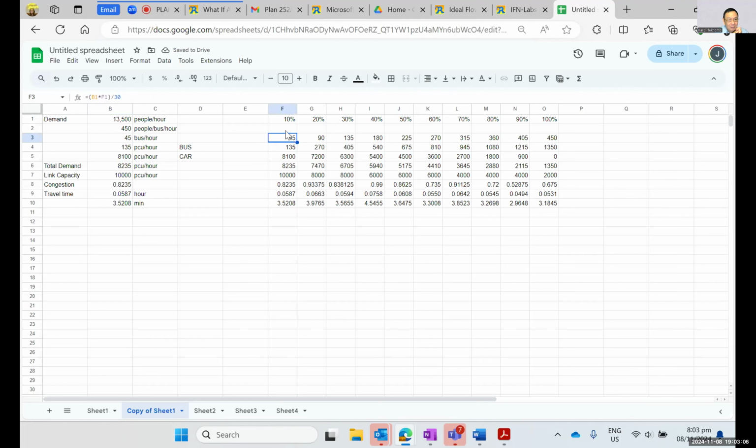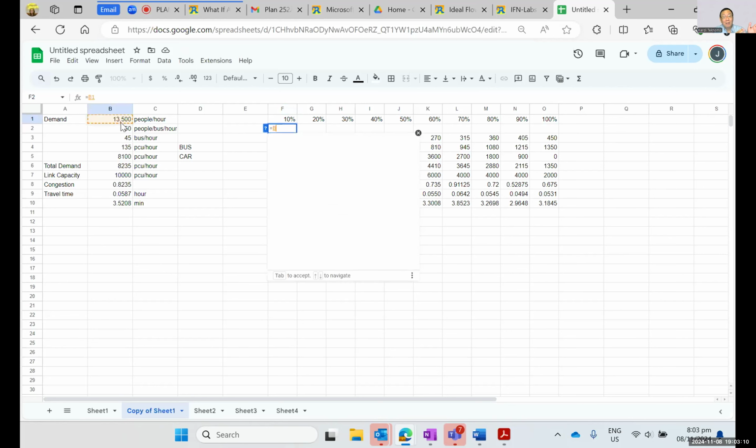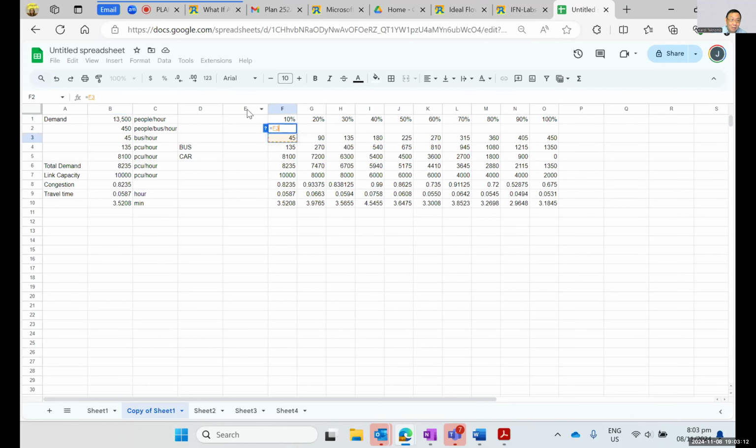Then you divide by the occupancy for the bus and the occupancy for the car, to put them all in the same unit, which is PCU per hour. After that, you add them, and then you divide by the capacity per lane, which is 2,000. Then you will know the number of lanes. So this is still incorrect.